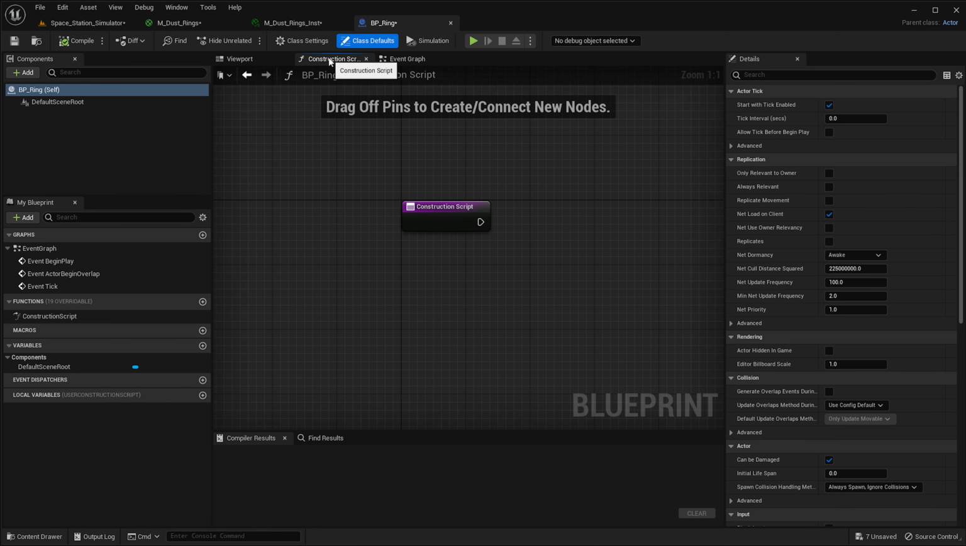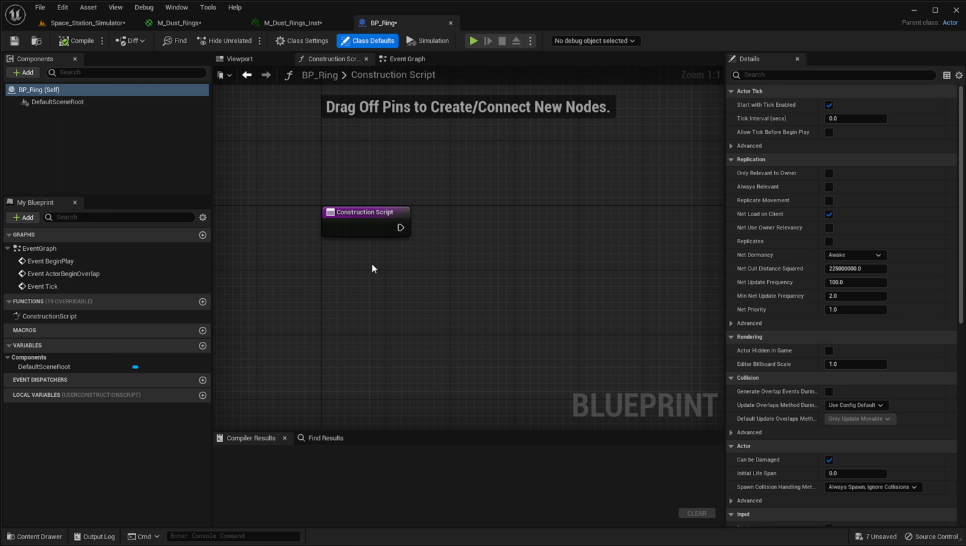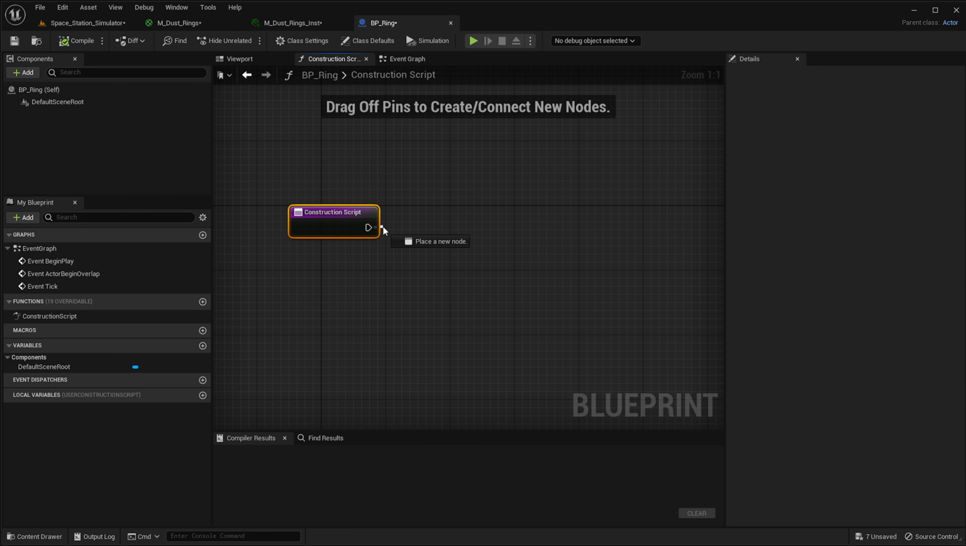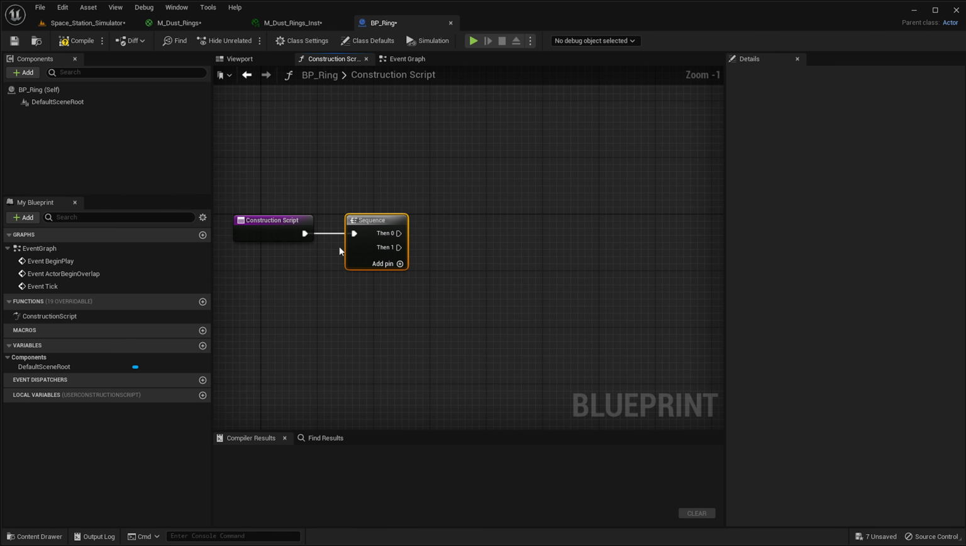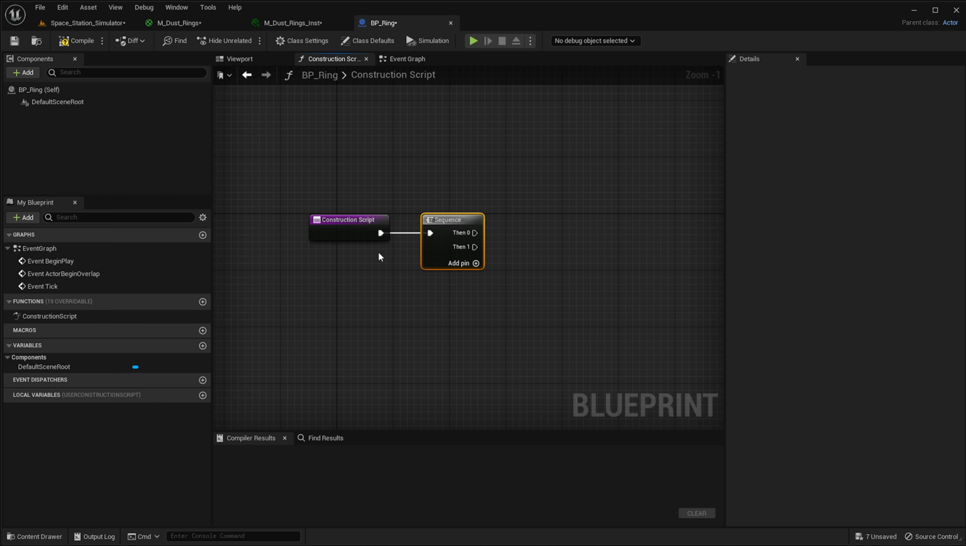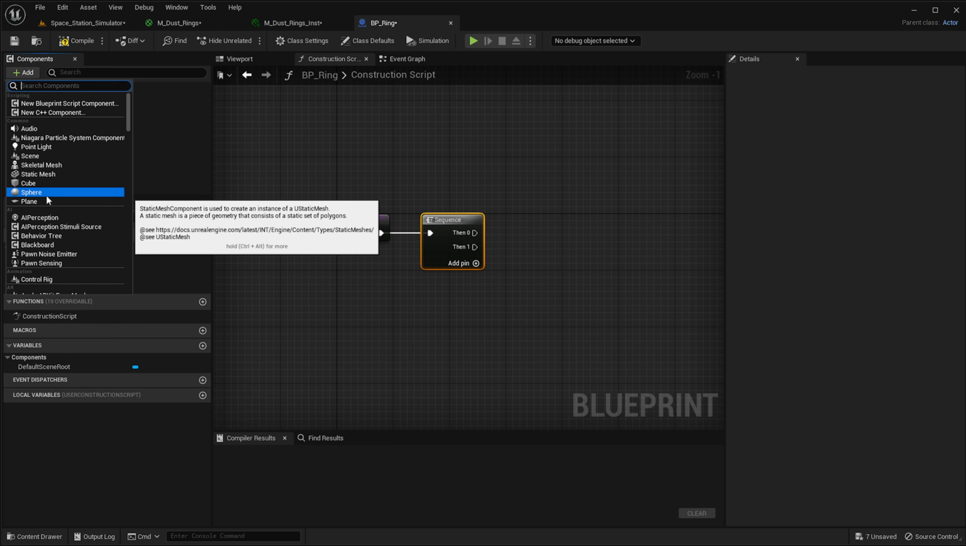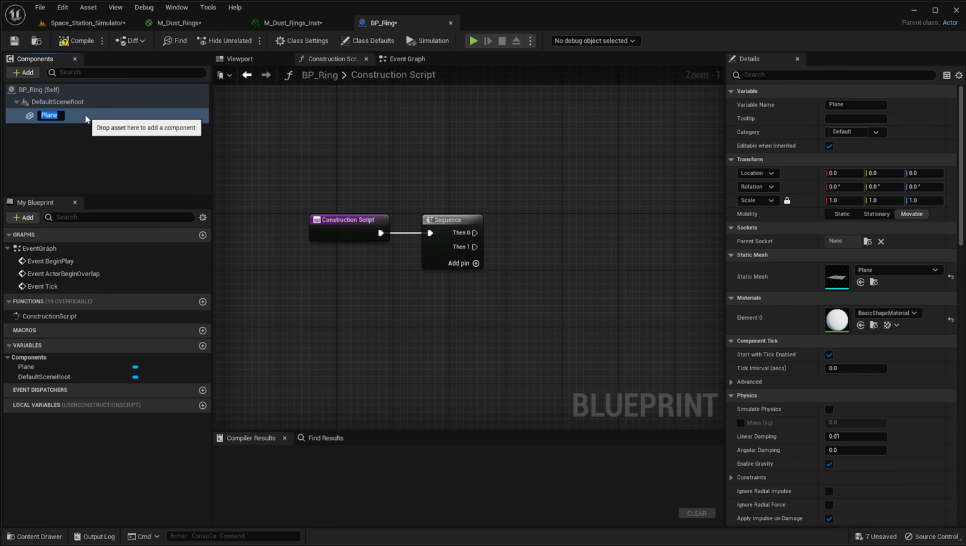Now we're going to do all of our work in the construction script. In the construction script, we are going to add a sequence, and this sequence will fire in 2 directions, and that's really it for now. Now, what we want to do is first we need to add a plane, which is going to be our ring plane.